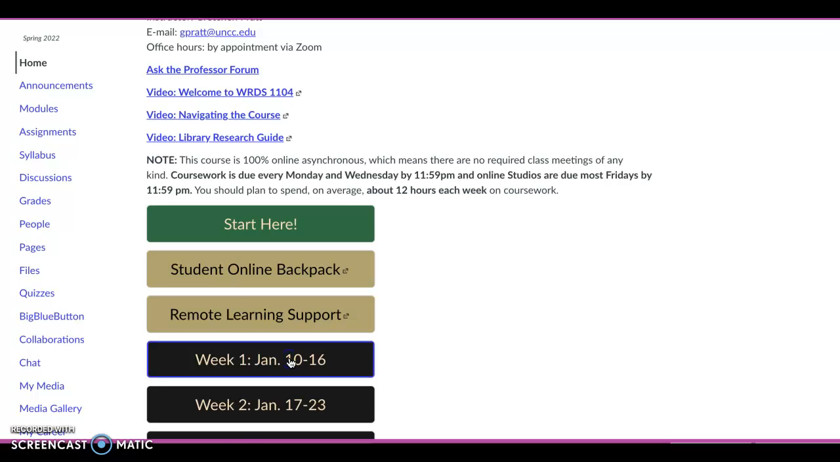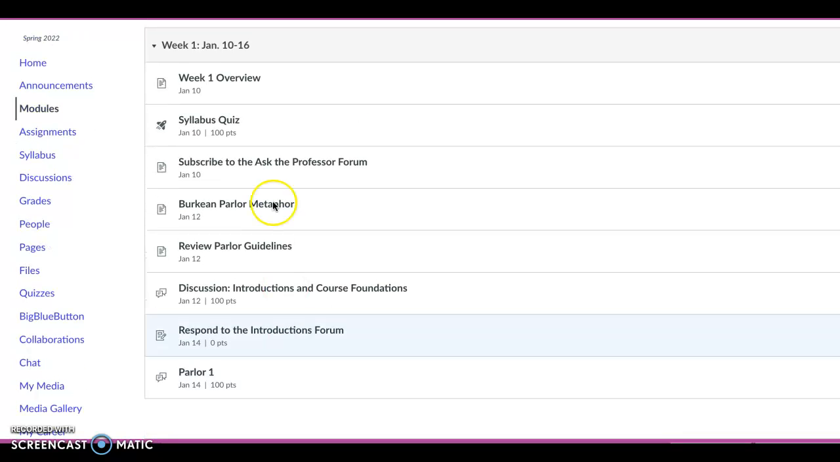So I'm going to click on week 1 this way. You'll see that for each week we have an overview, and then you can see through the list of assignments what is due on what days. So we have assignments due most Mondays, Wednesdays, and Fridays. So what you want to do, not today, but by the end of the day on Monday, is to take the syllabus quiz and subscribe to the Ask the Professor forum.